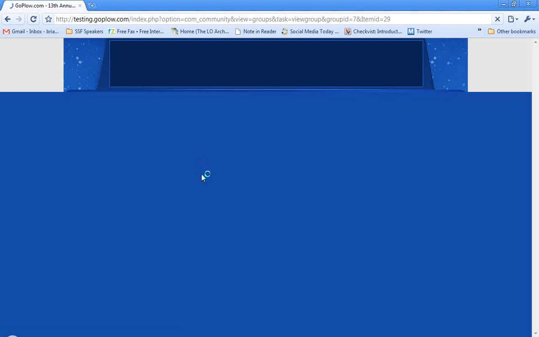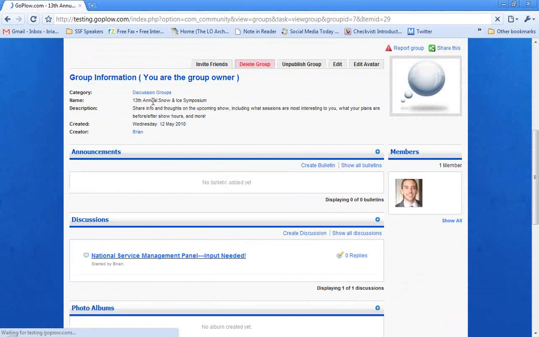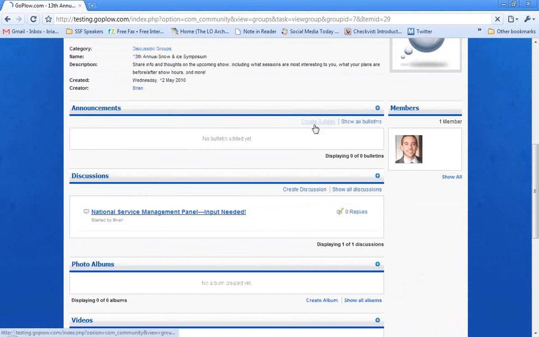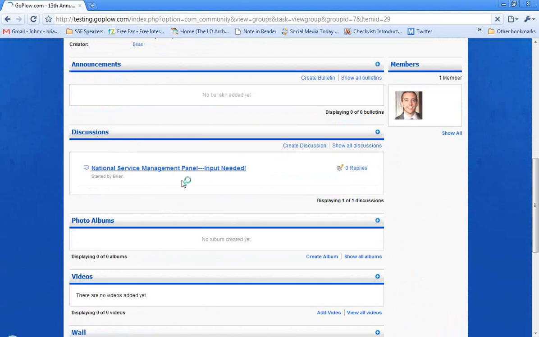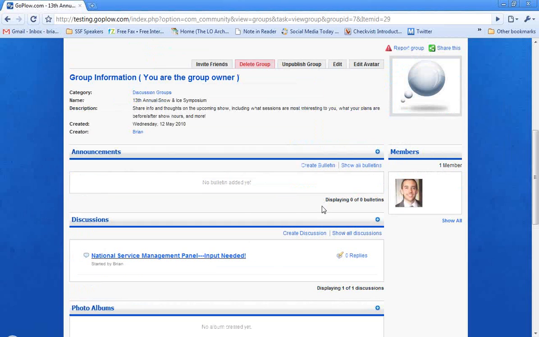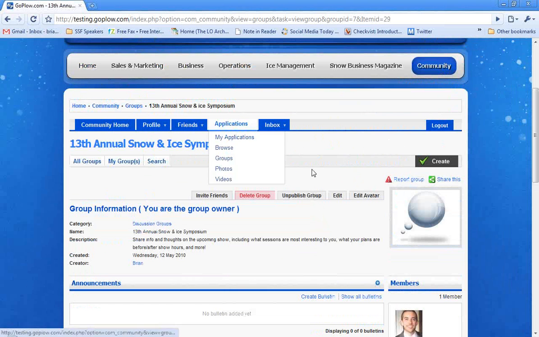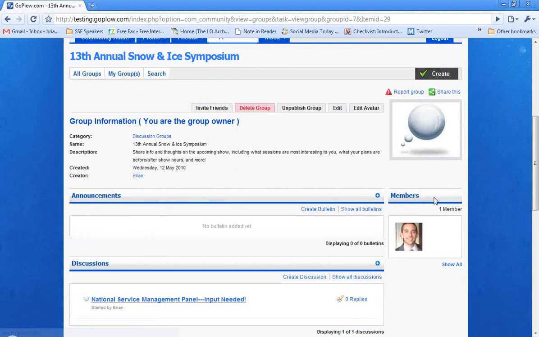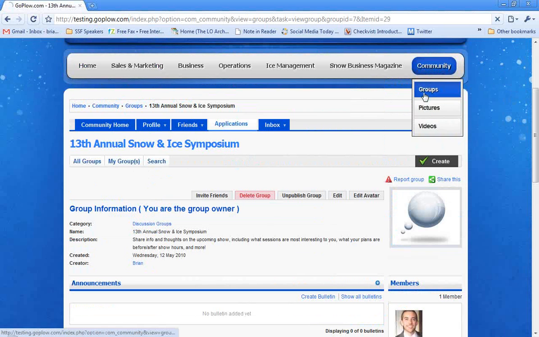Just click on groups. For example, I created one for the symposium. Here's the general information. You can make an announcement, or you can create or participate in different discussions. I've got one here on national service management companies, the panel that we put together. We need feedback there, but you can create your own discussion here. So we'd love to get you guys all committing some good information and, hopefully, sharing information together.